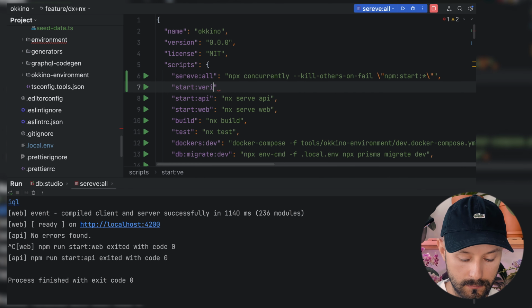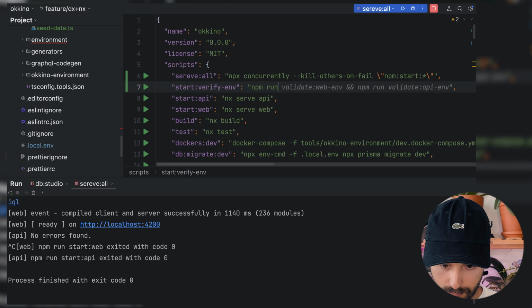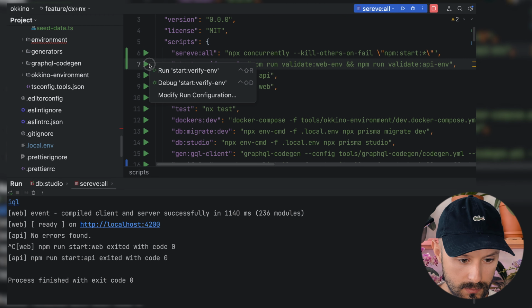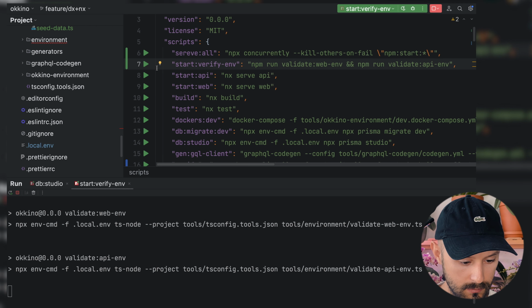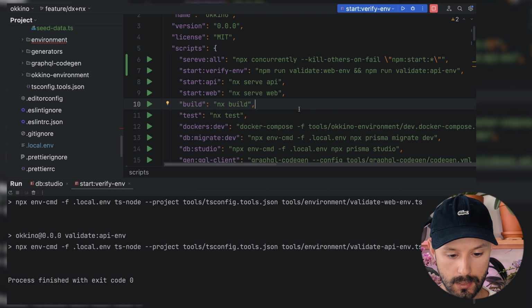Start verify env by doing npm run validate web env or the API env, web env, API env. Yes, right. Let's try to run it. It validates it. Also, we should start our database environment. We should migrate our database. And also we should seed our database after we did a successful migration. And also we should watch for Prisma schema changes.